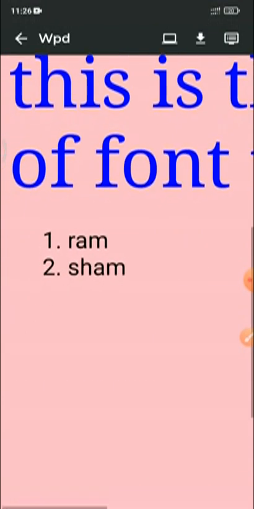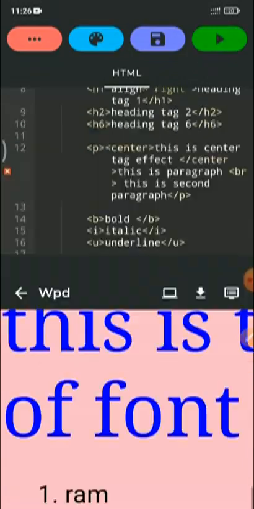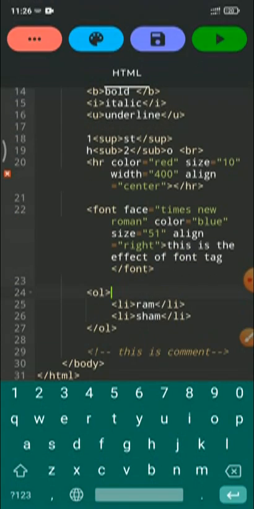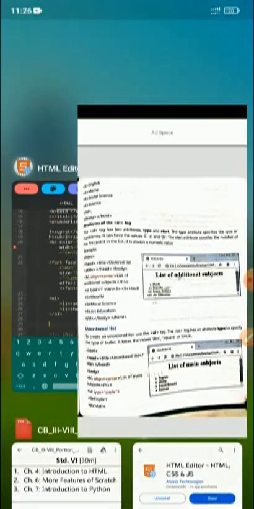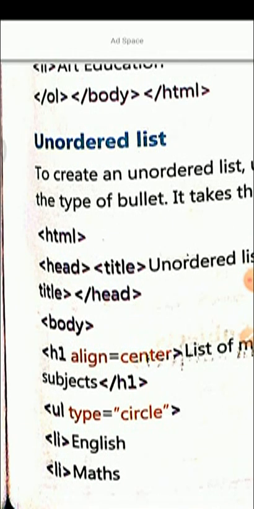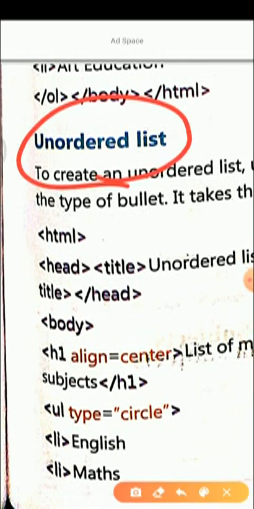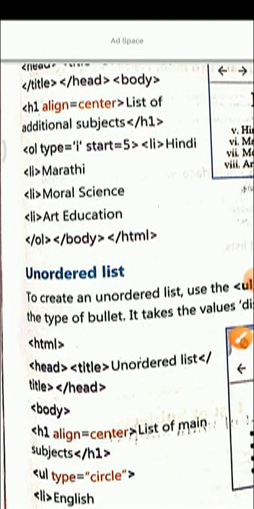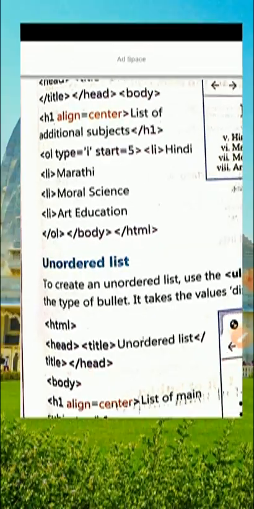See, 1, 2, Ram, Sham: the numbers 1 and 2 came automatically because we used an ordered list, OL. Now, another type of list: the unordered list. Unordered means there is no sequence. Where there is no sequence, you can use an unordered list. UL stands for unordered list, and for list elements you use LI, as with OL.